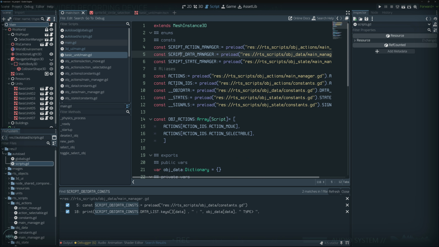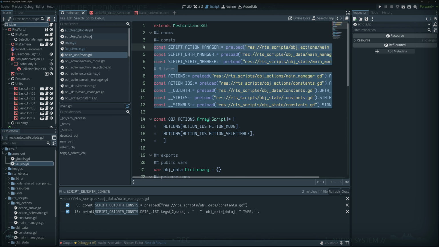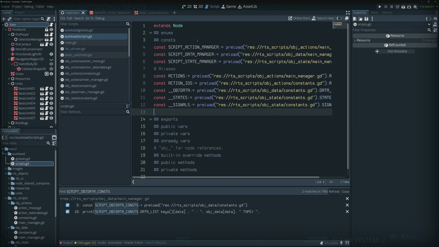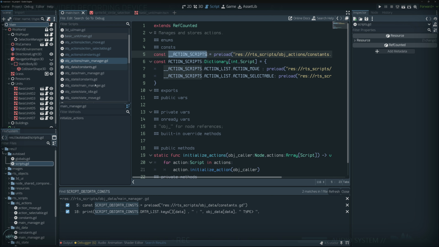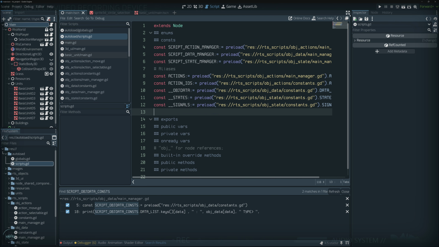So now let's go through and let's start copying all of these scripts inside of our autoloads of scripts, so we can start merging all the scripts together. So basic unit has some. Let's see here. I think these are all the things.